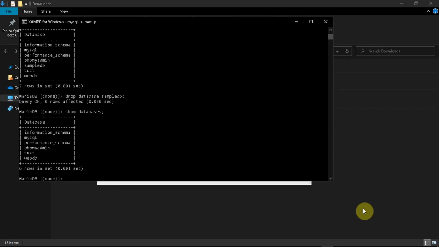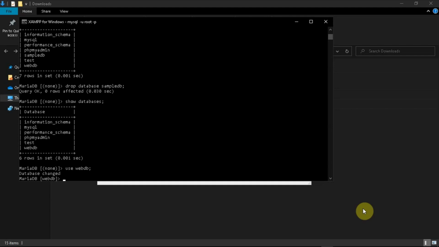In order to create tables and perform other queries, we will need to select a database. To select a database, we use the use command. For example, use WebDB tells MariaDB that we want to use the WebDB to perform queries. And then we get the message, database changed. So now we can perform queries, and all these queries we perform will affect the WebDB database.